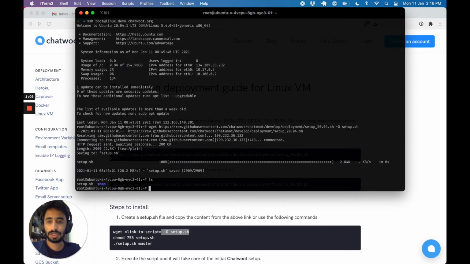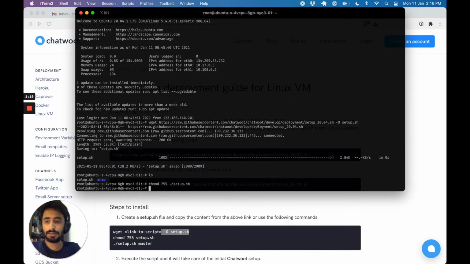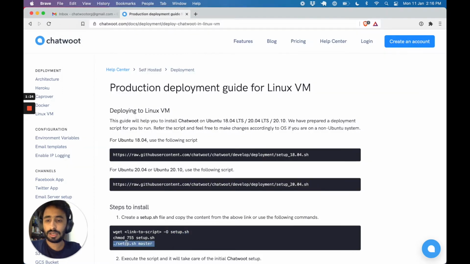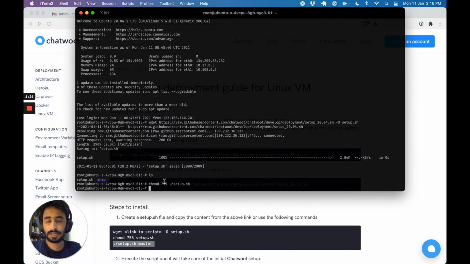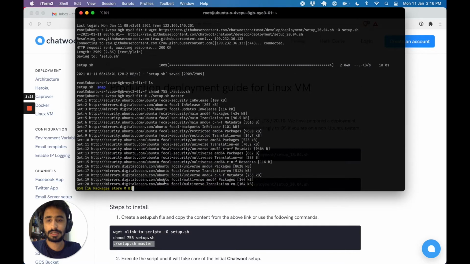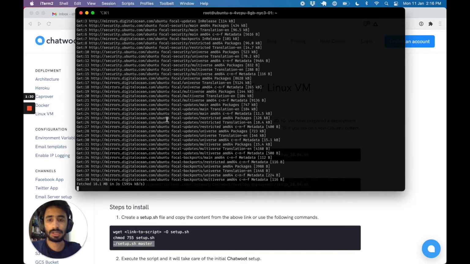So it has created a script on the machine. Let's change the permissions. By the way, this is a clean machine, nothing has been installed yet. So the script would install all the dependencies, it would compile all the assets. So I've started running the script now.